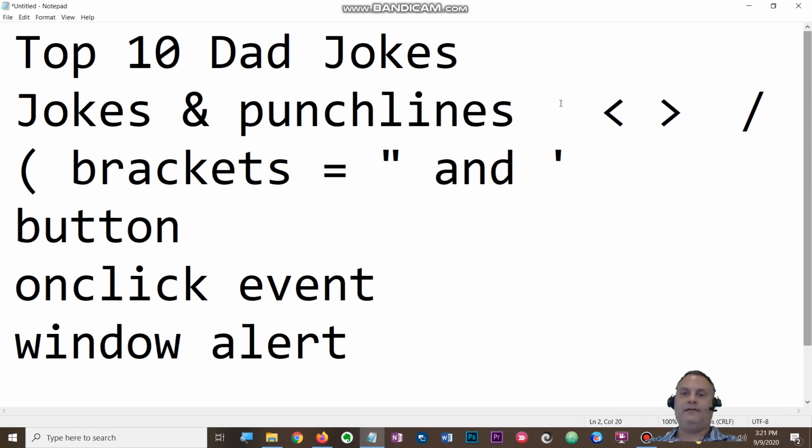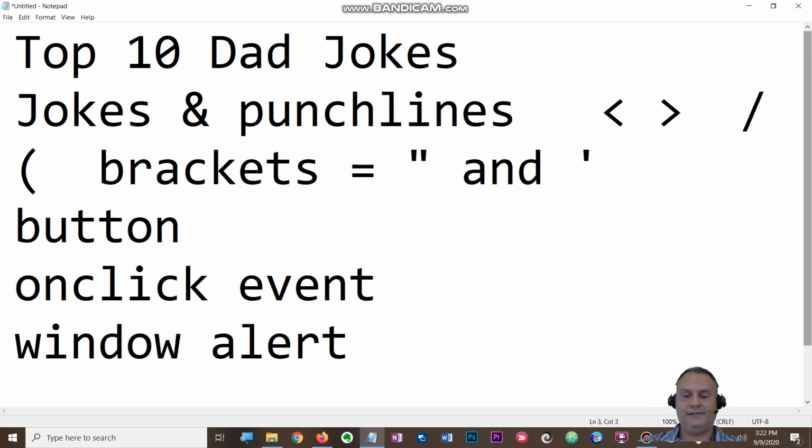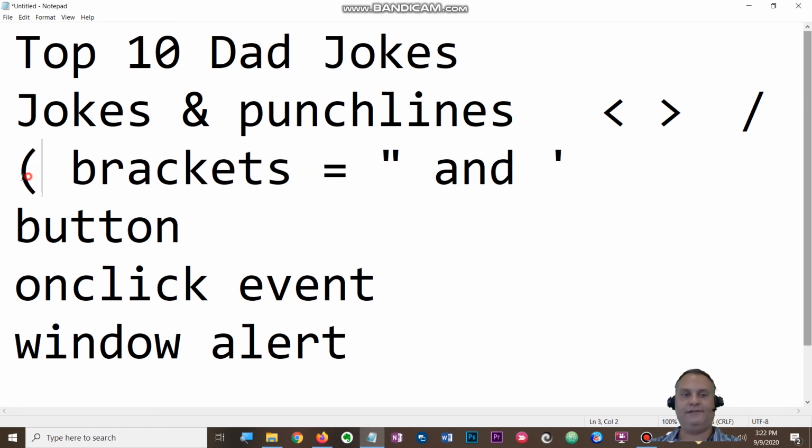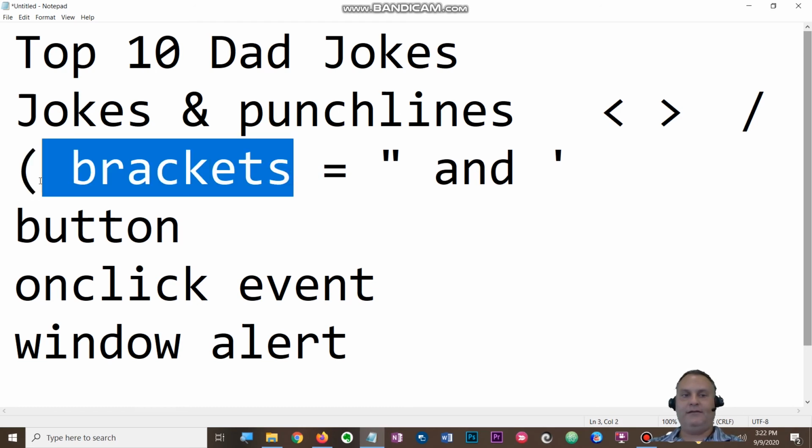The code that we're going to be using, we're going to need some characters. We're going to need the less than sign, the angle bracket, and the greater than sign, the angle bracket. We're going to need the forward slash. You're also going to need these brackets here. Those are not the square, I'm sorry, that's the curly bracket. This is a square bracket. We're just using the regular brackets. They look like that.